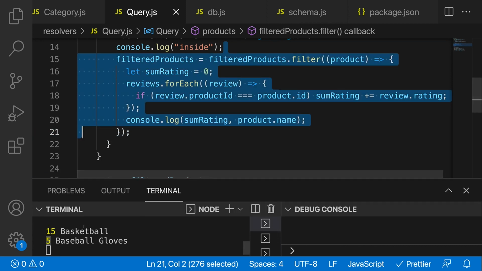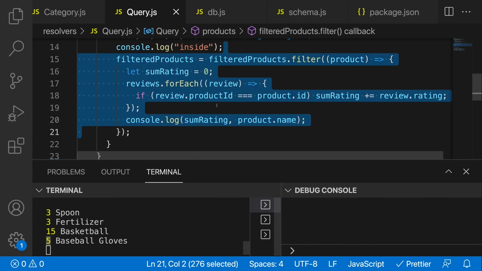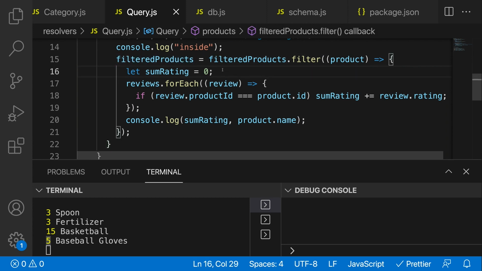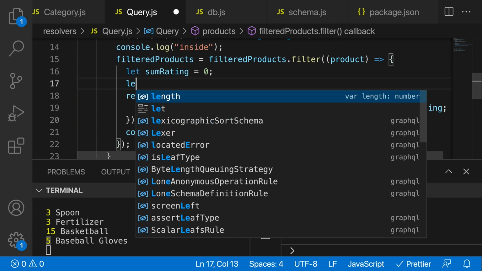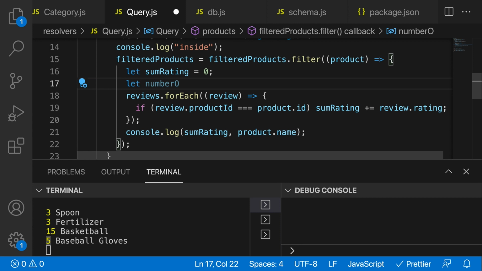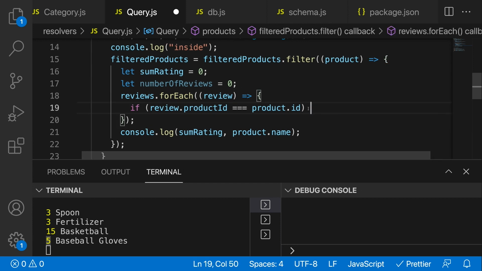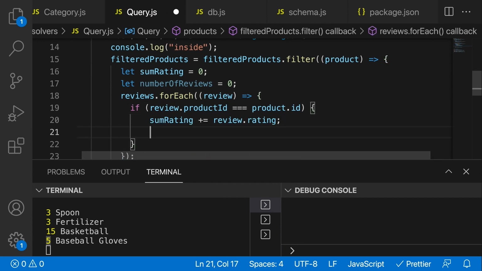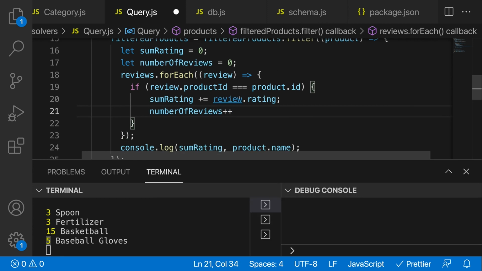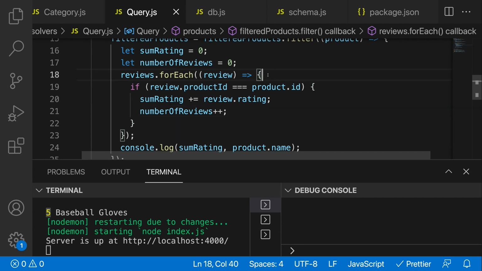Now, in order to find the average reviews, we need to also store the number of reviews there are. So what we can say here is numberOfReviews, and initially we say that's equal to 0. And then over here, instead of having just one inline statement, we can say numberOfReviews++. Okay, so we're getting really close here.